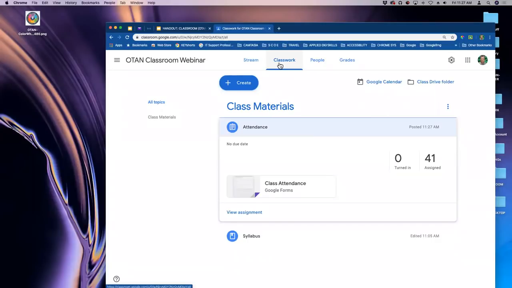I always tell students, don't go to the stream, look at the conversation if you want, but go to your classwork tab and then select the assignment there or select the topic so that you can find the assignment there. So yes, there's a little stuff you have to show your students some things to do.